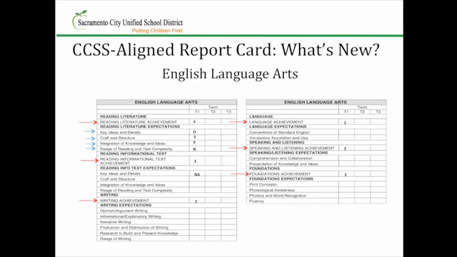Wherever you see the word expectation in the title, the skills underneath will be marked with an alpha mark as indicated here.